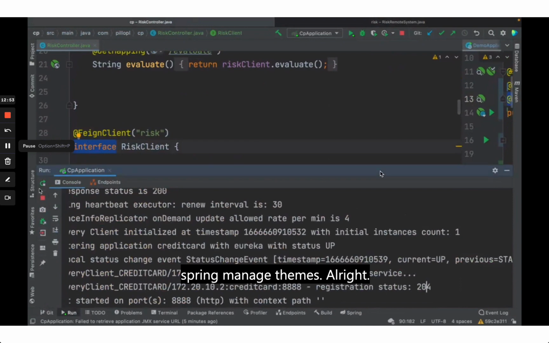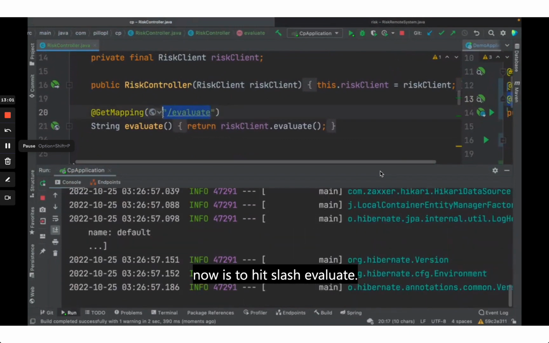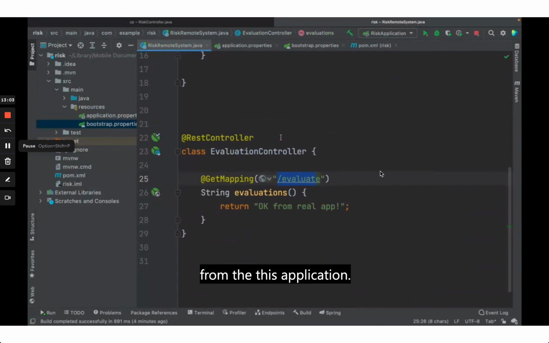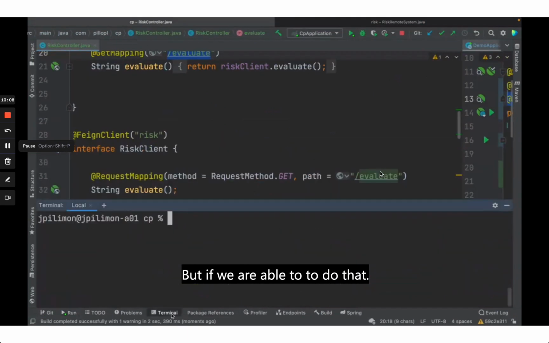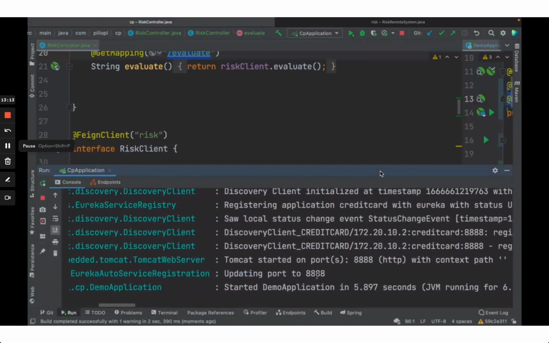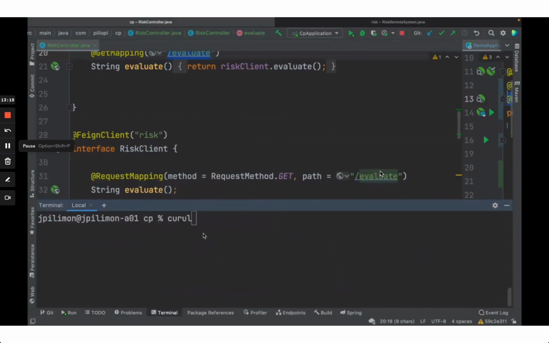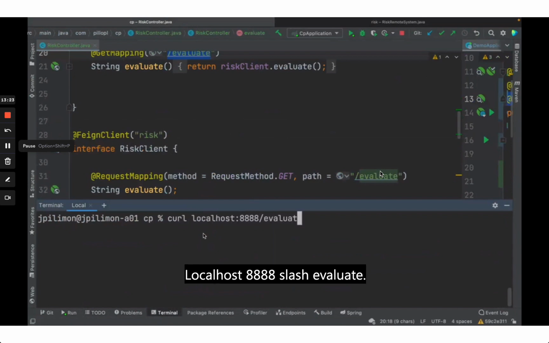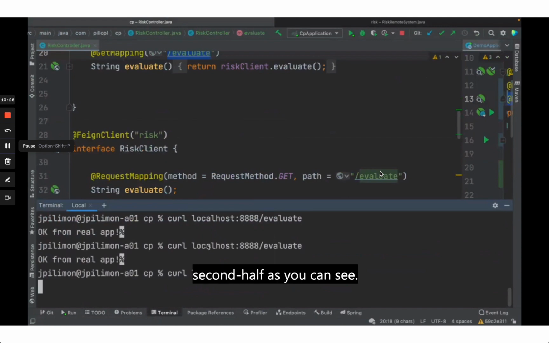All right, so let me rerun the credit card application. What we are trying to do right now is to hit /evaluate and see the answer coming from the risk application. So, okay, from the real app. Let's see if we are able to do that. Curl, what was the port? 8888. Curl localhost 8888 /evaluate. Yeah, so we are calling the second app, as you can see.